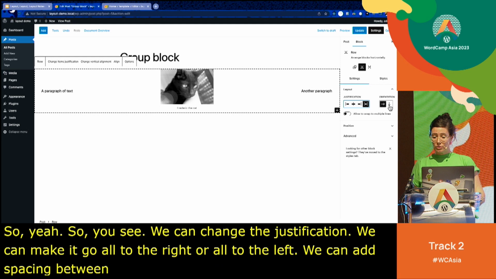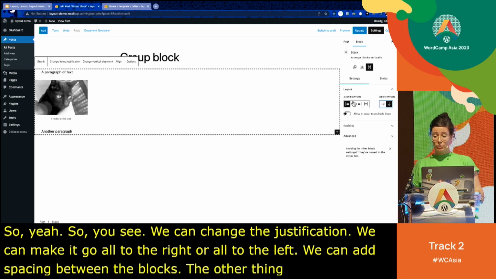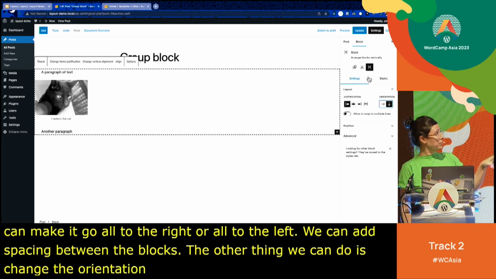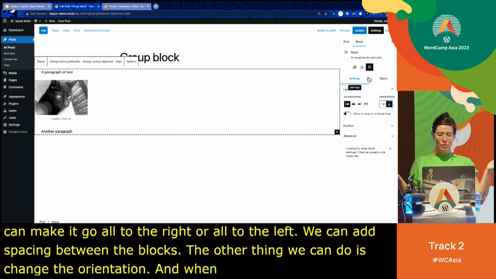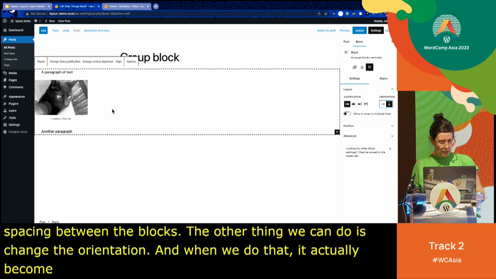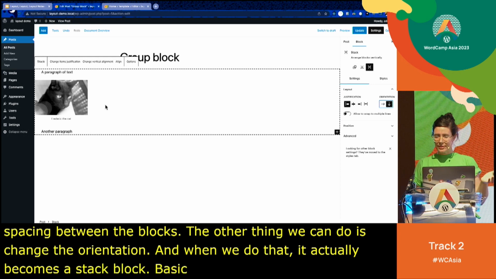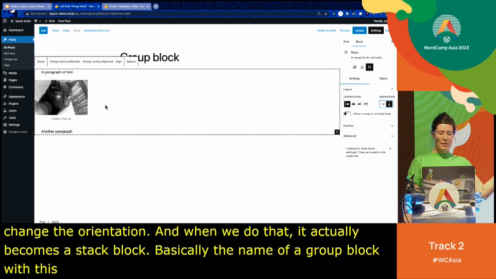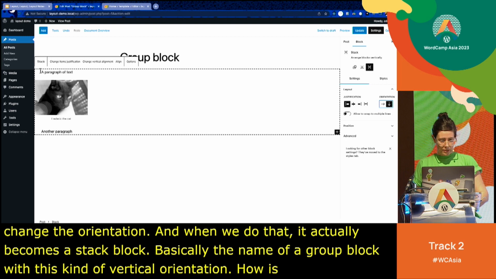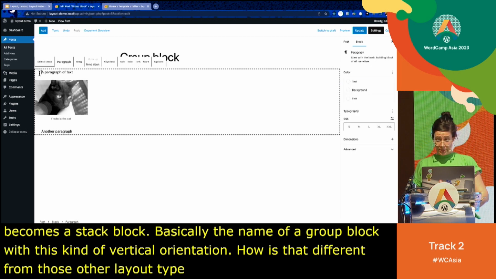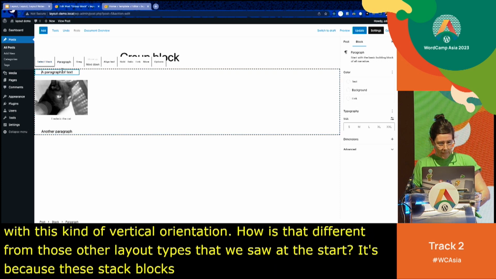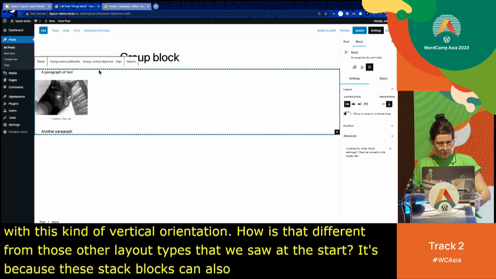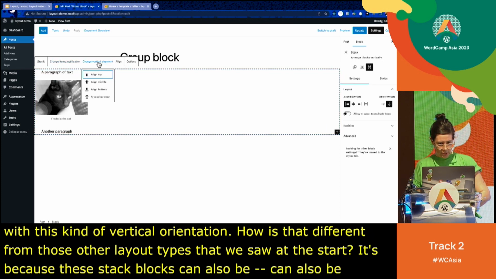The other thing we can do is change the orientation, and when we do that, it actually becomes a stack block, which is basically the name of a group block with this kind of vertical orientation. And how is that different from those other layout types that we saw at the start? It's because these stack blocks can also be set in different ways.